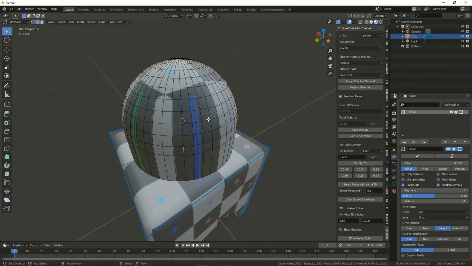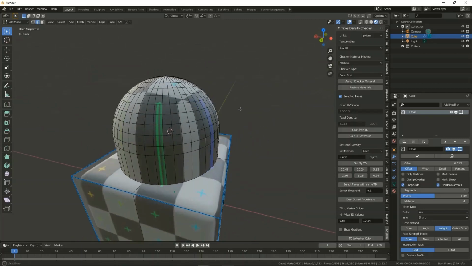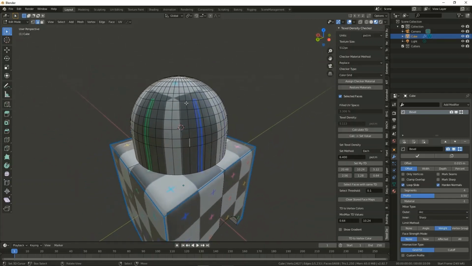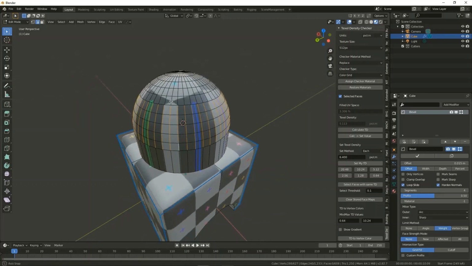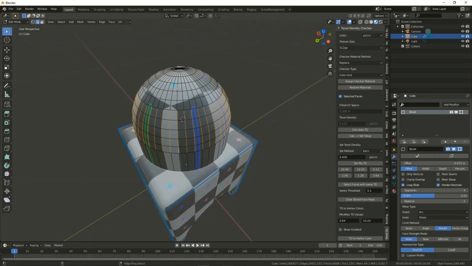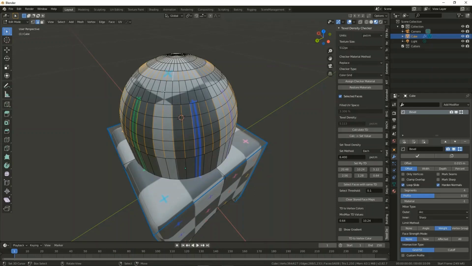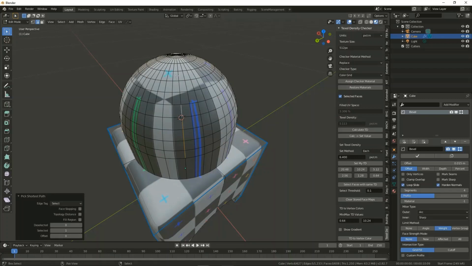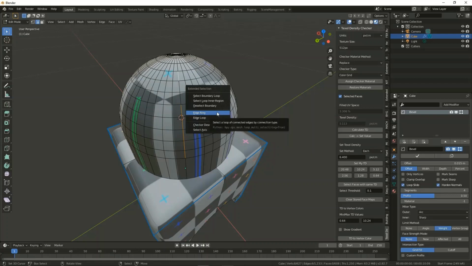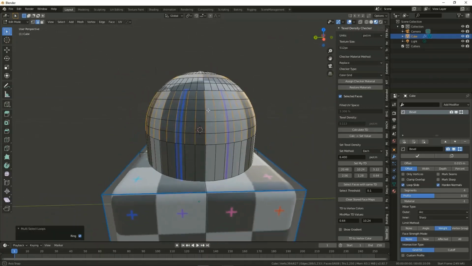I have a few tips concerning selections. In this case, I want to select every edge ring, sorry, from here to here, and here also. Well, I did it by clicking all the way, but what you can do is simply Ctrl click, select this one, and use select edge ring, and it will select everything.